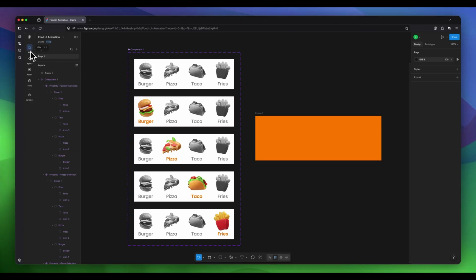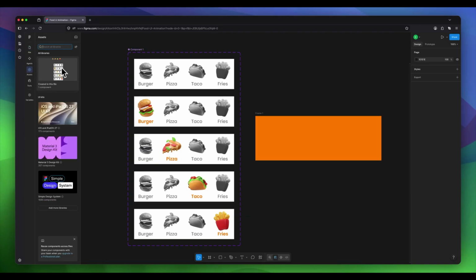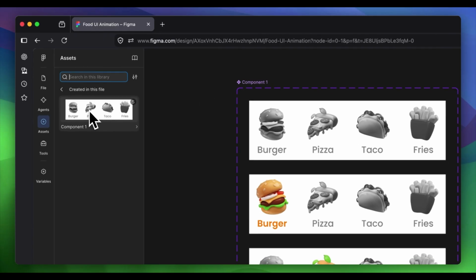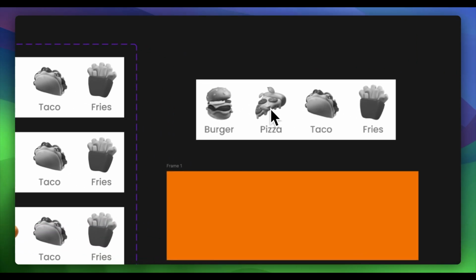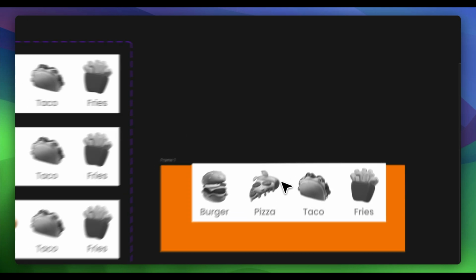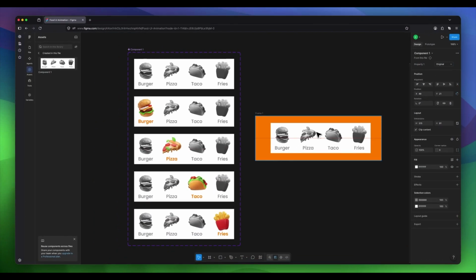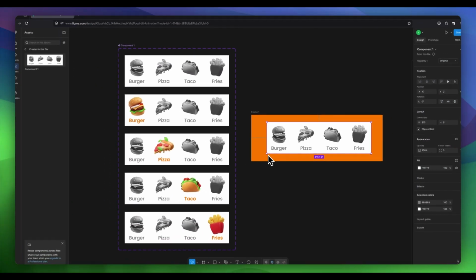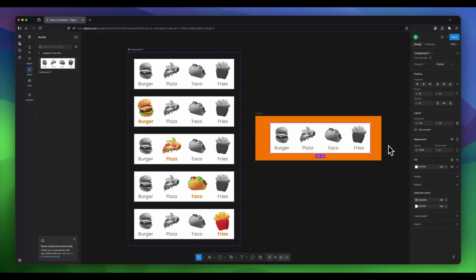Then navigate to the assets menu here on the left side under the created in this file. Click on this. It is showing one component. Click on this and you can see our component one is here, which we have just created. Just click and drag this one all the way to this canvas.